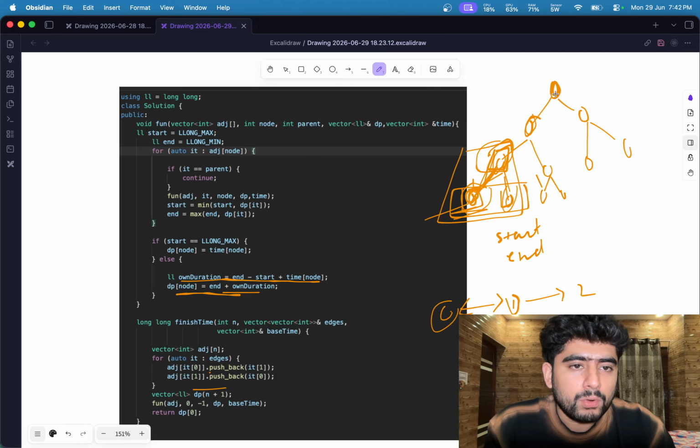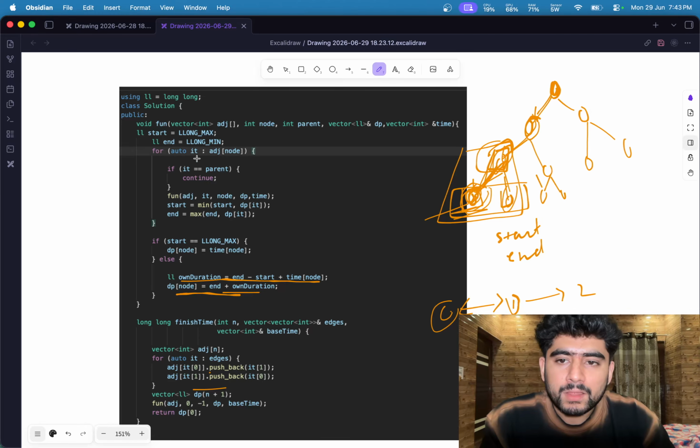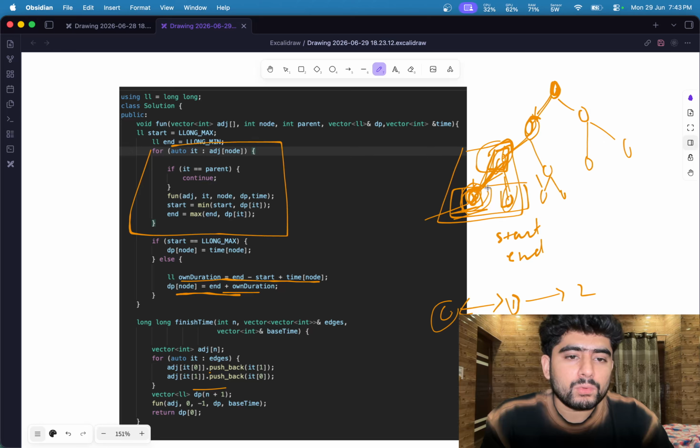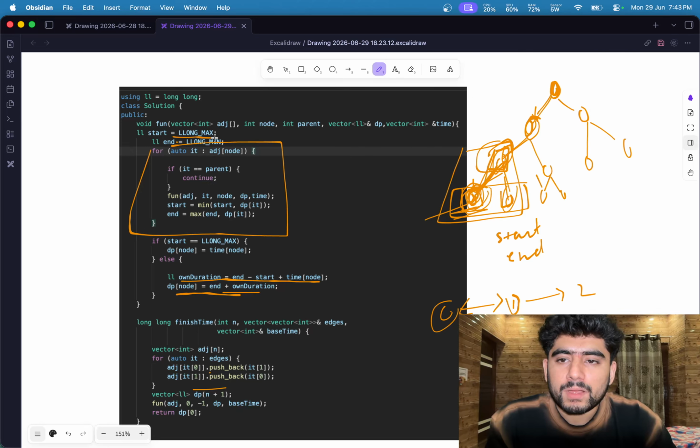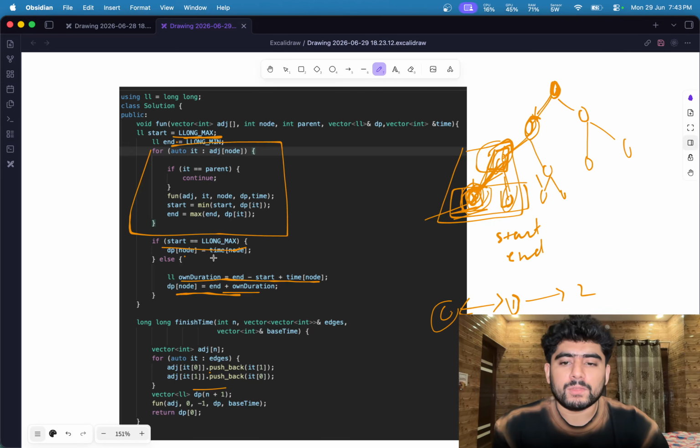After that I am simply traversing. If I am at this node, I move to its child node first, and then again to its child node, and then again to the child node. From here this loop will not run, because there is no child for this node. As there is no child, the start value remains long max. If the start value is long max, it means it is a leaf node, and for the leaf node the time to complete is the base time. So I am assigning that value here.